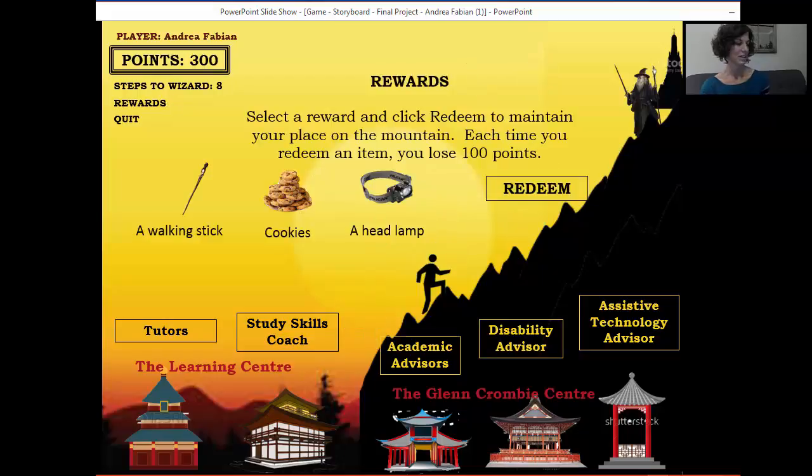Okay. So at any time in this game, the student can click rewards to see the rewards that they have. When they do, they're presented with this message: select a reward and click redeem to maintain your place on the mountain. Each time you redeem an item, you lose 100 points. So this student has accumulated a walking stick, cookies, and a headlamp. If they click on any one of those, they can then click redeem, and they can maintain their position on the mountain instead of falling back.